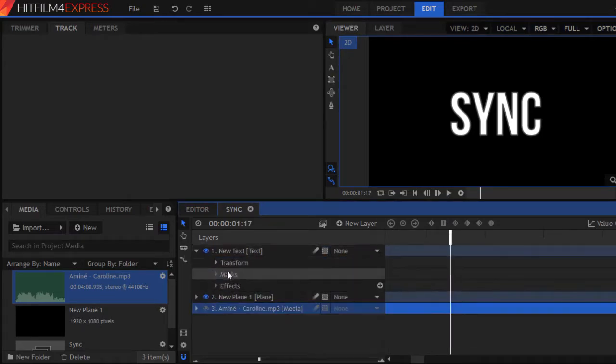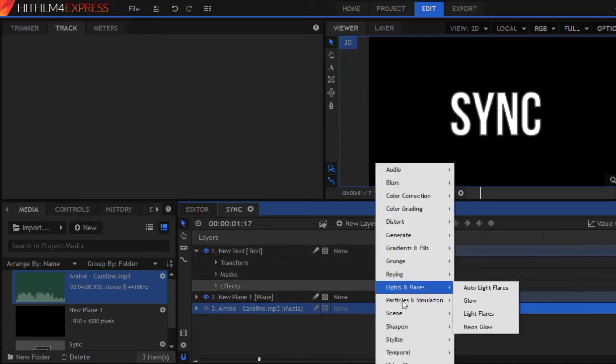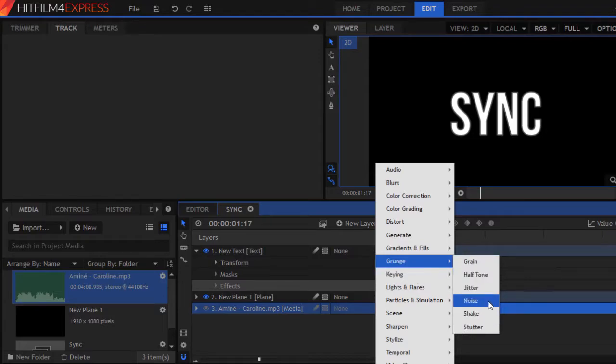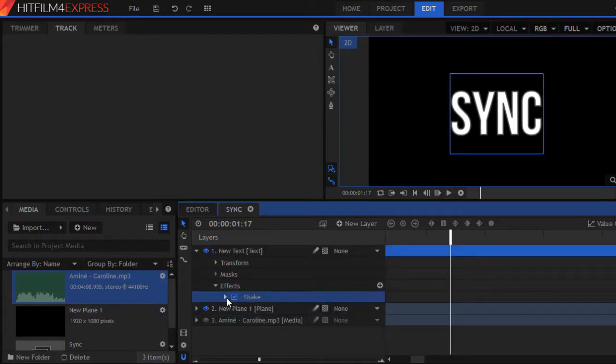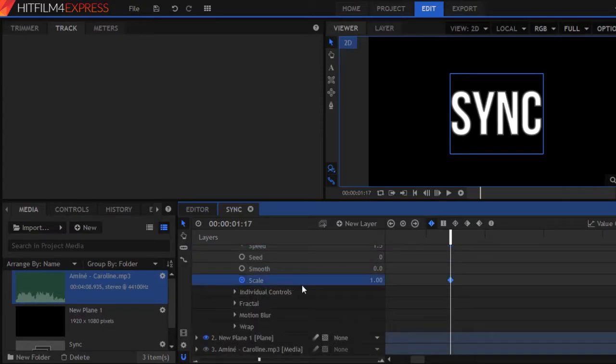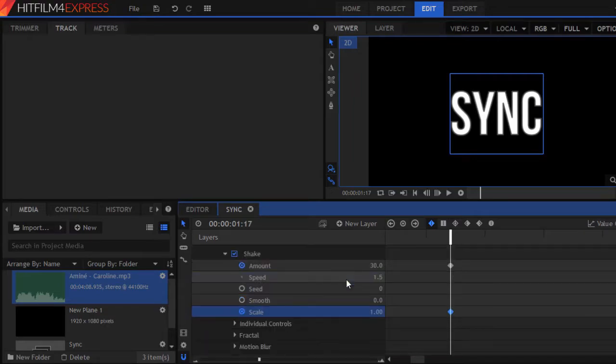Now I'm going to go to my text. I'm going to click on effect, click on grunge, and then click on shake. And now I'm going to put a keyframe on my amount and my scale. I'm going to keep my scale at 1, sorry. I'm going to change my amount to 0.